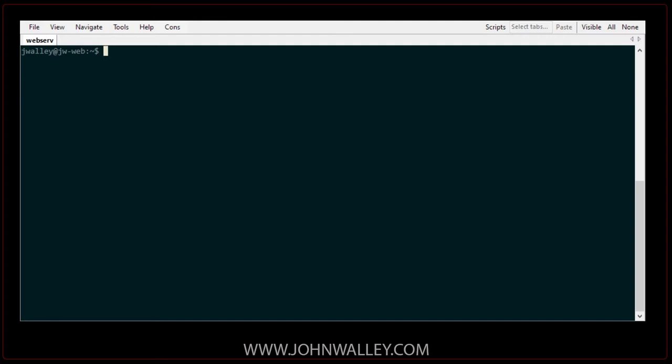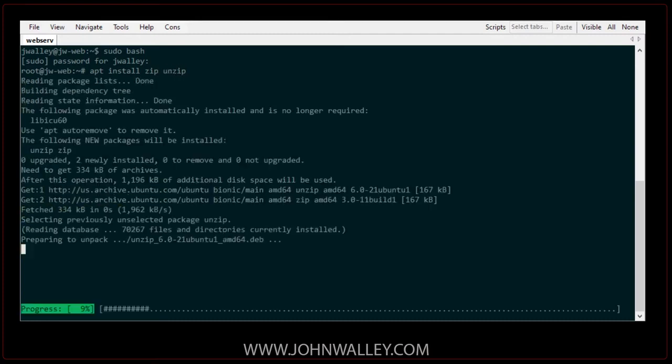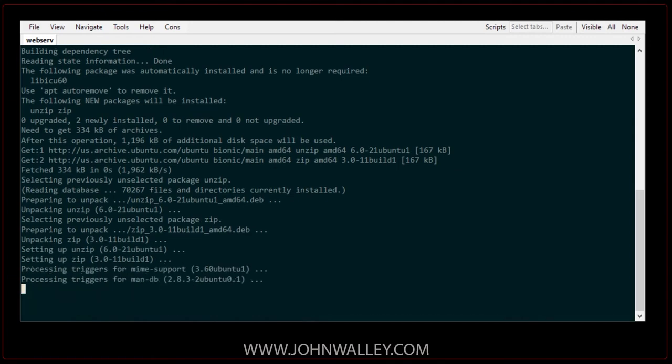Now, the first thing that we need to do so that we can start installing some of this is install a couple of new programs. So we're gonna do sudo bash so that we can stay logged in as root. And then I'm gonna install two packages, zip and unzip. This is gonna allow us to download zip files and unzip them in the directories that we need them to go into. So we're gonna say apt install zip unzip. And we'll install these real quick. And this will allow us to download packages from WordPress we're gonna be installing.